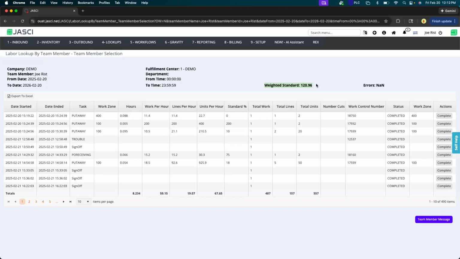And what it means by the weighted standard is that it's going to compare all of the labor that we've done in that time period compared to the amount of hours we spend in each individual task and zone that it occurs in. It's basically considering our score versus the amount of hours all combined against the total amount of hours that we have tracked in JASCI. And it's giving us that weighted standard. So if most of our work was in, say, putaways instead of pallet picks, or vice versa, it wouldn't completely outweigh it if there's a volume difference.